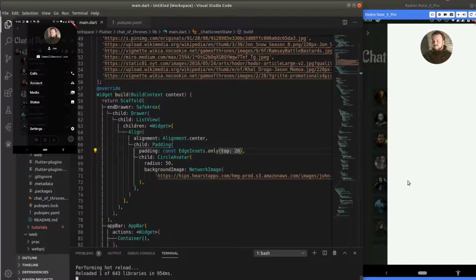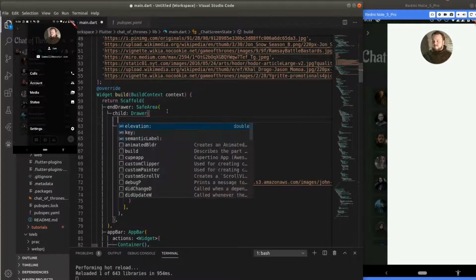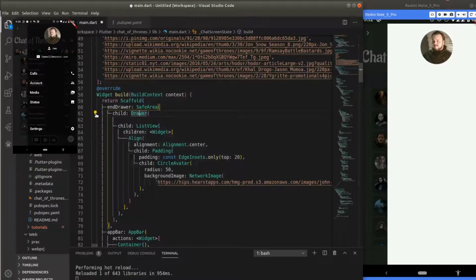So don't worry about the white color. We'll make it transparent in a moment. So for that, all we have to do is, okay, this drawer basically doesn't have a background property. So for that, we will have to wrap this thing inside the theme widget.